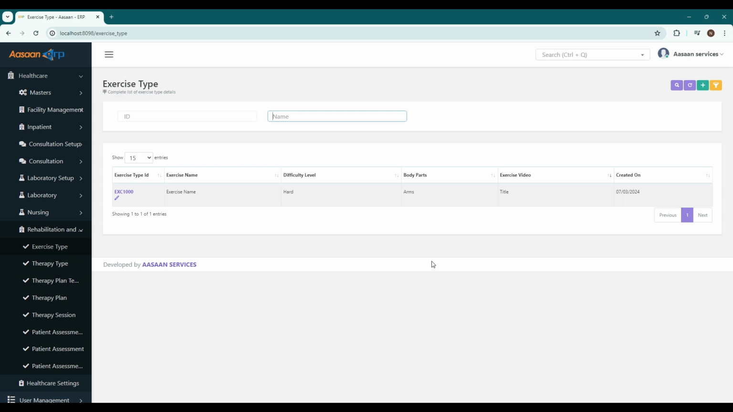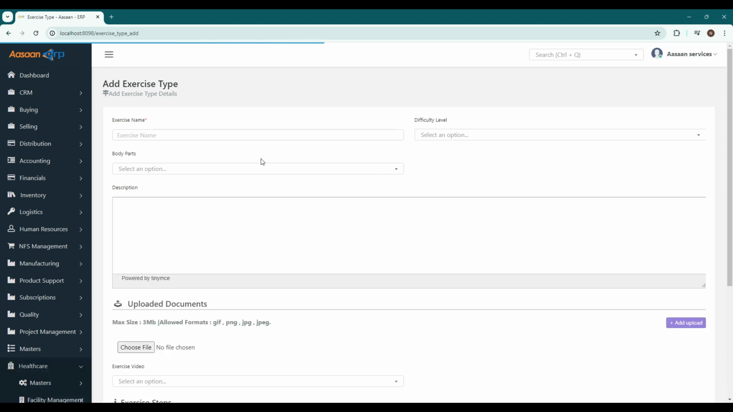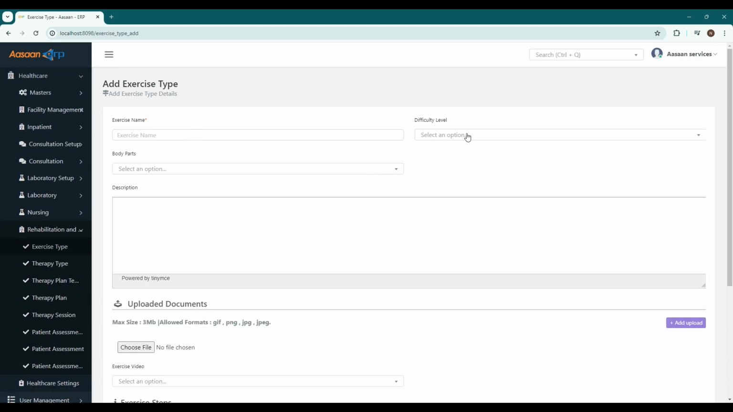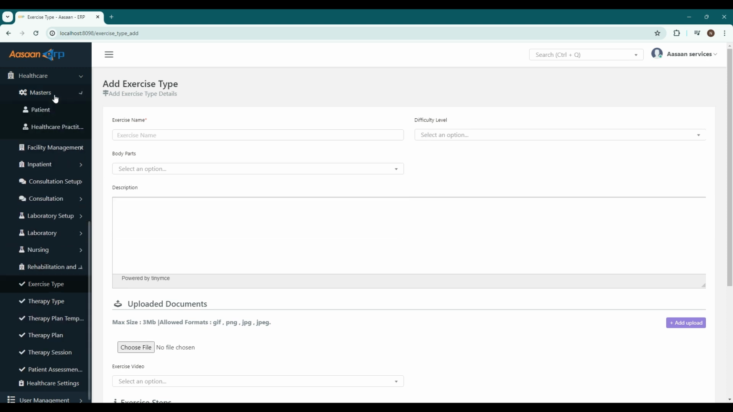Firstly, let us create some exercise types so that we can classify the exercises based on the difficulty level, body parts for which it will be prescribed, and the steps involved in the same. Let us begin by creating a new exercise type. Here we will give the name of the exercise and the difficulty level. We can define the difficulty level and the body parts in the masters.